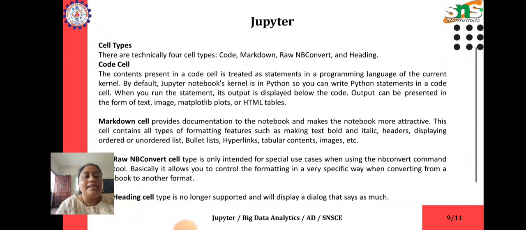Markdown cells provide documentation to the notebooks and make the notebook more attractive. This cell contains all types of formatting features such as making text bold and italic, headers, displaying unordered or ordered lists, bullet lists, hyperlinks, tabular contents, images, etc. The raw NBConvert cell is only intended for special use cases when using the NBConvert command tool alone. It allows you to control the formatting in a very specific way when converting from a notebook to another format. The heading cell is no longer supported and will display a dialog that says it is no longer supported.